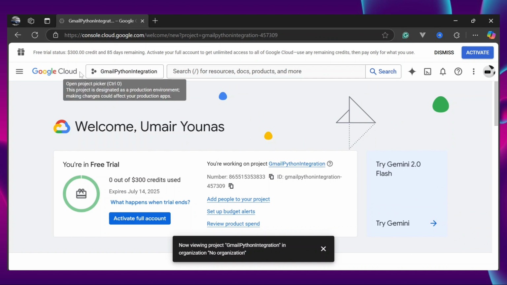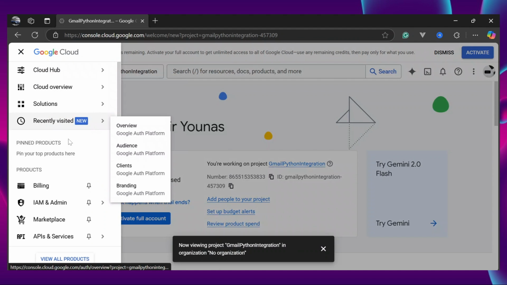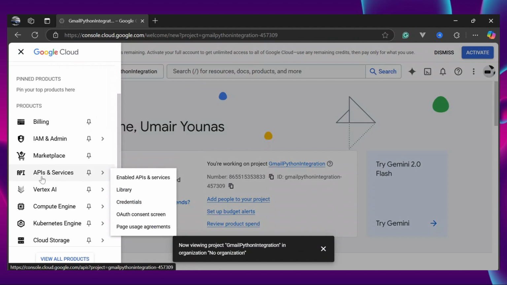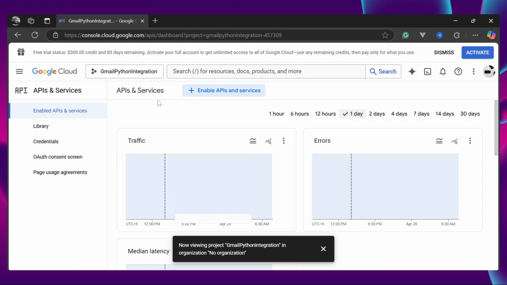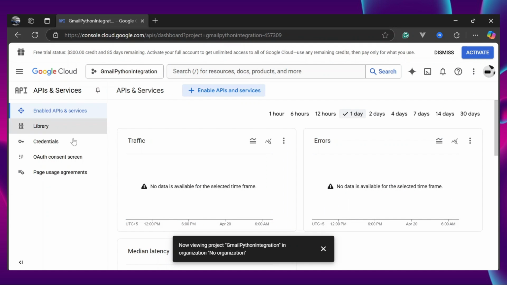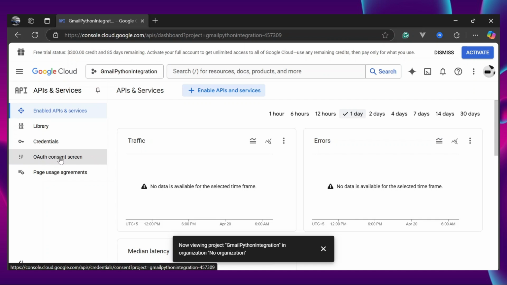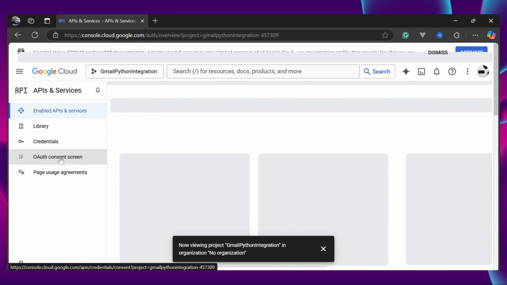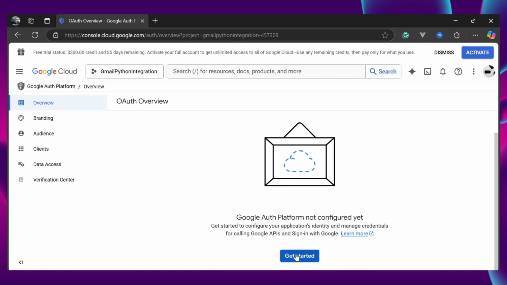After creating the project, you will see that Google Cloud will activate that project. After this, just click on these navigation menus and go to the APIs and services section. And here, first of all, we need to set up the OAuth consent screen. So just go to OAuth consent screen and click on get started.